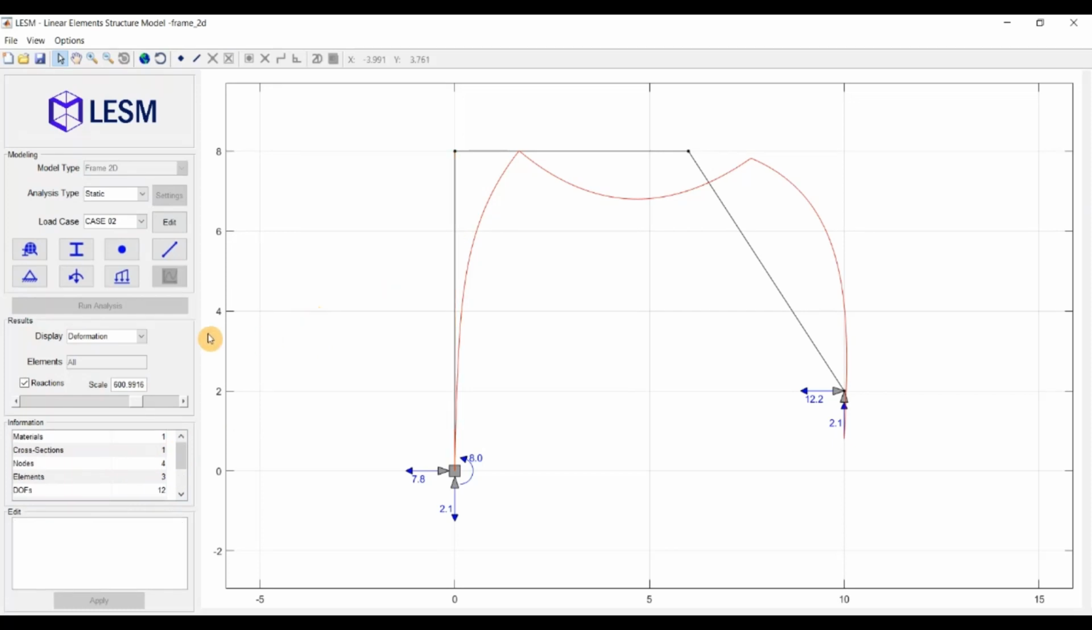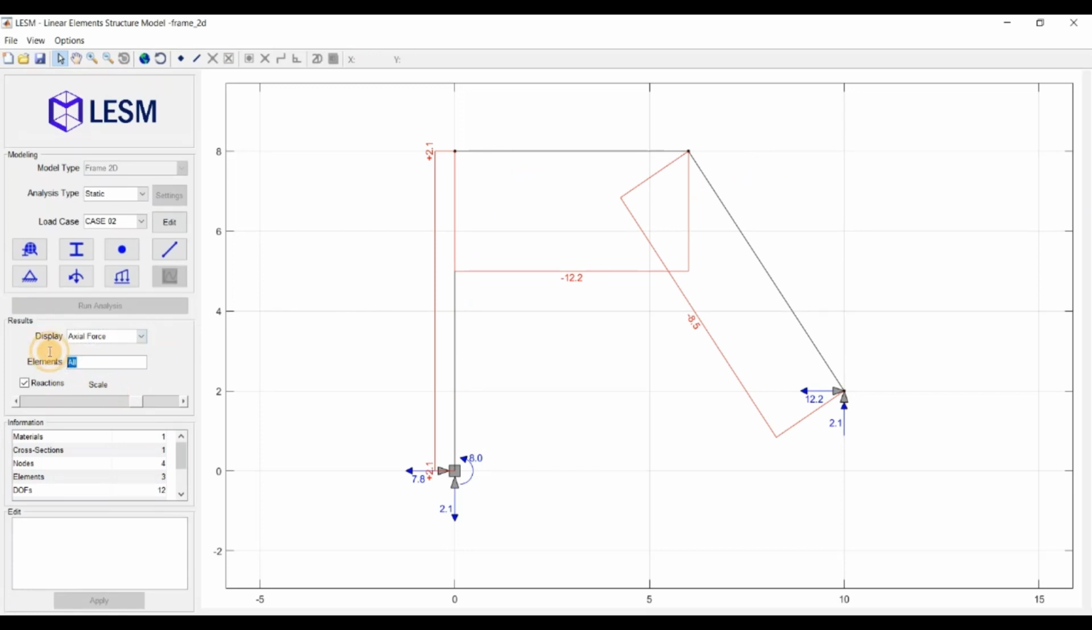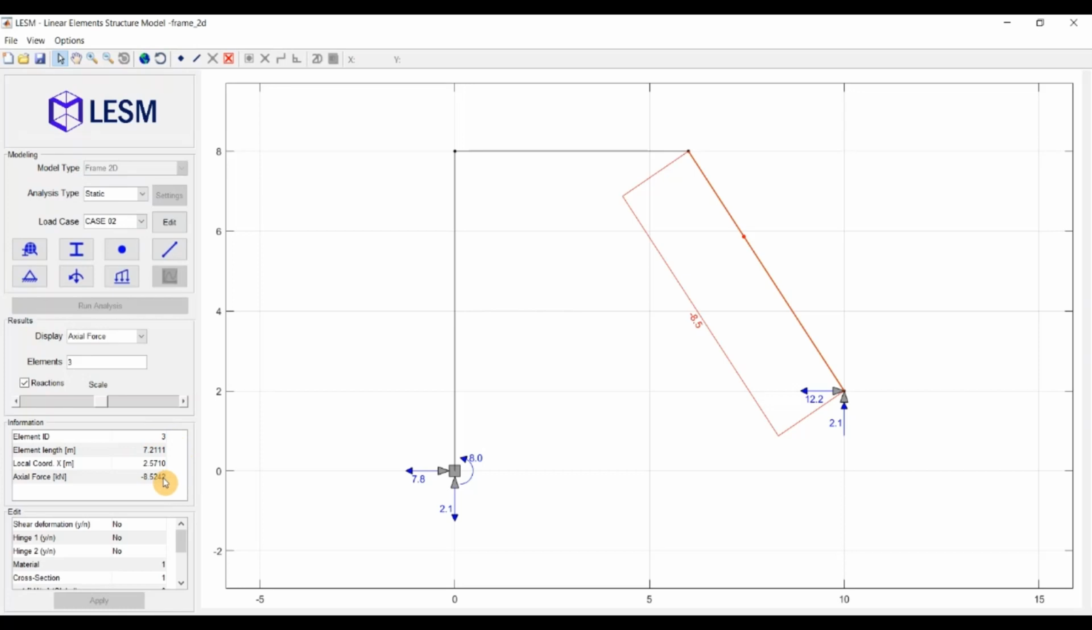For the internal force diagrams, you can select specific elements for showing the diagram. Also, you can change the scale, and by clicking on elements, you can check the internal force values on that specific position inside the element. All of these results can also be exported in a text format here in the options menu.